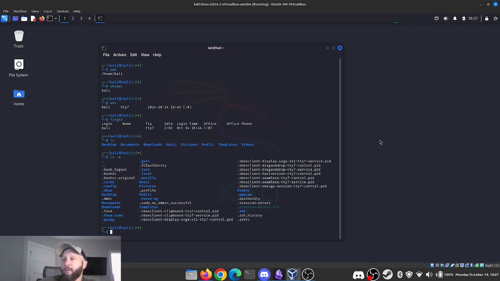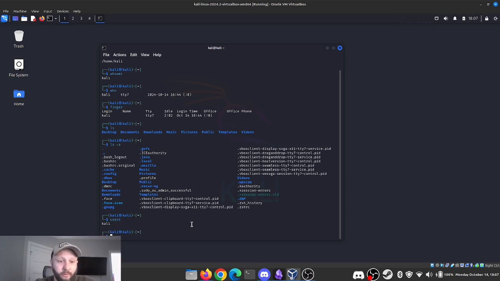Speaking of users, another command you would use is users. These are all the users that are available on this system, not just this present directory. There's only one. It's the Kali user because I did not add any others.